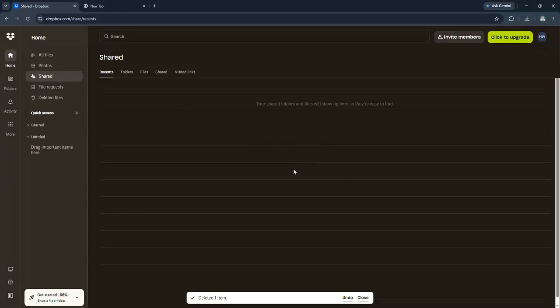By keeping your Dropbox organized and removing files you no longer need, you can efficiently manage your storage space.